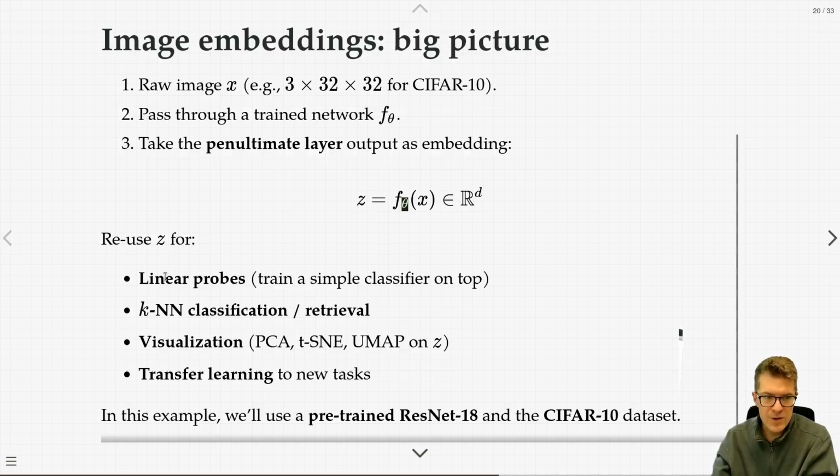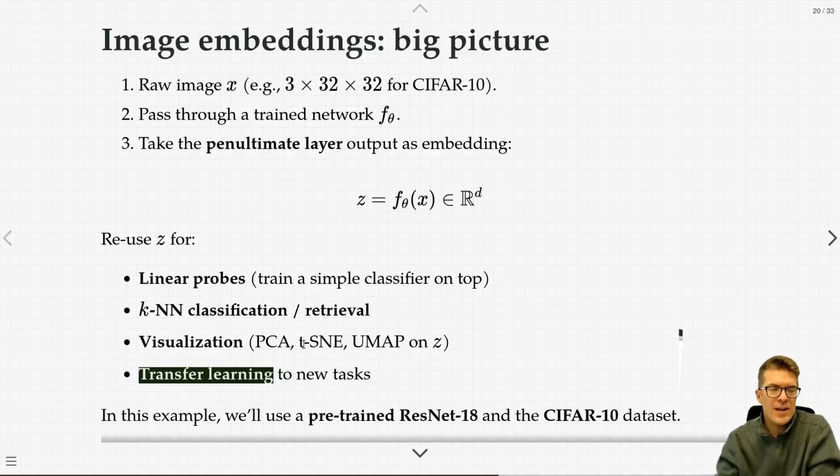And then we can reuse that in linear probes and k-nearest neighbors. We can use it for visualization, and we can even use it for transfer learning to new tasks. I didn't talk too much about transfer learning in this. I was wondering whether or not I should have a formal definition for this.